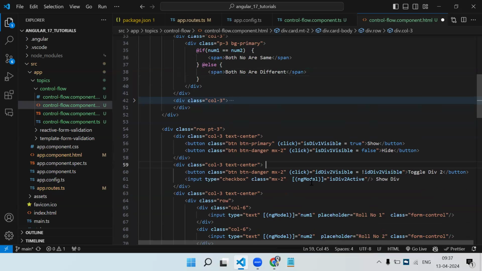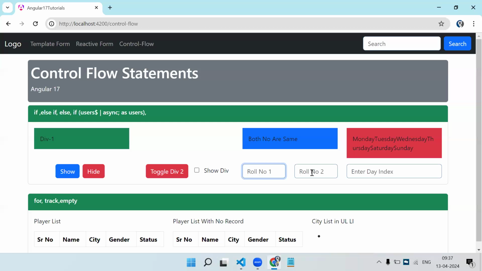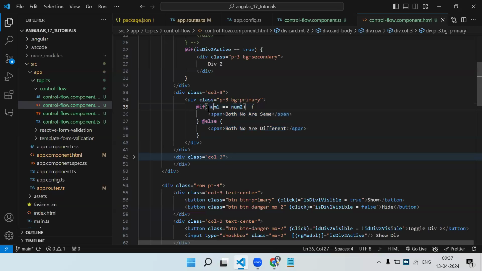Now, let's just try to test it. Currently you can see both text boxes are empty, that's why we are able to see both numbers same. Let's say if I enter one over here, now you can see different is coming, because over here we have one value and over here we don't have. So if I press one over here, again same is getting printed. So this is how we use ngIf and else, right? So the condition can be anything. Just for an example, I have shown you, I'm comparing two variables.